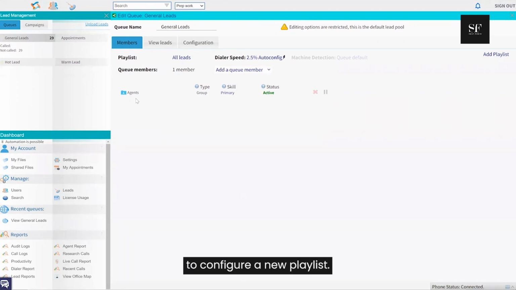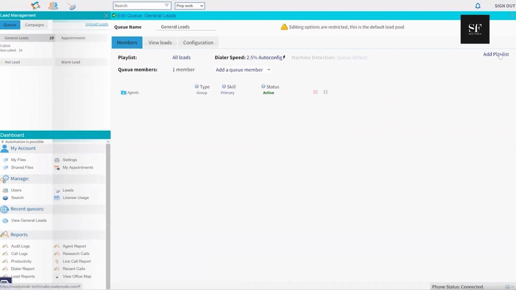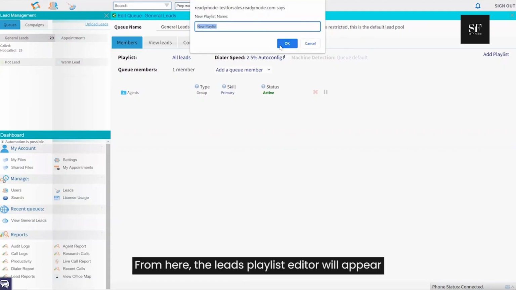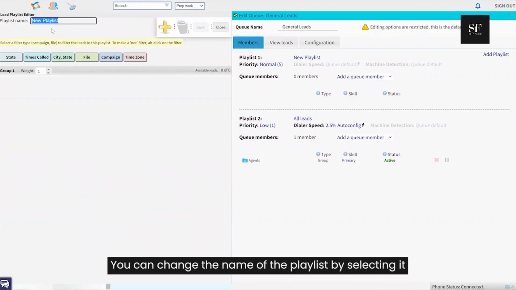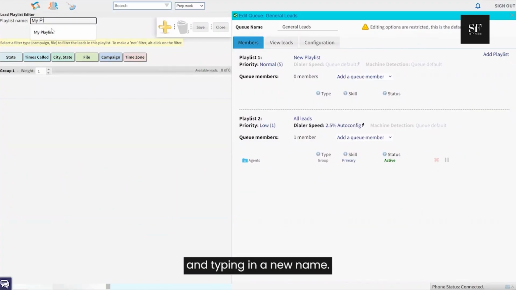To configure a new playlist, select Add Playlist. From here, the lead playlist editor will appear to the left of the list of playlists. You can change the name of the playlist by selecting it and typing in a new name.